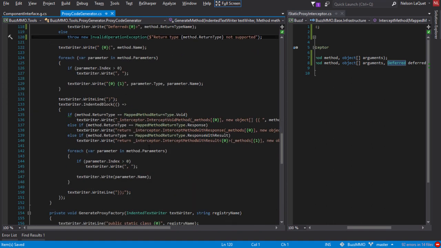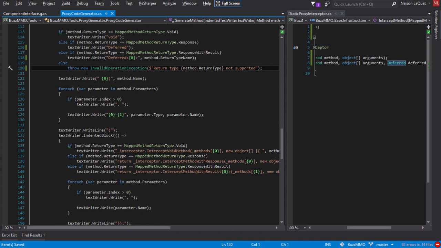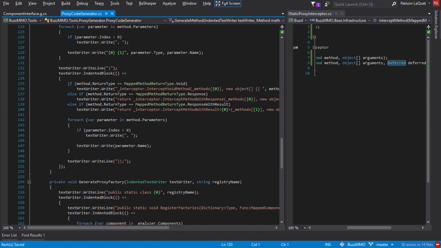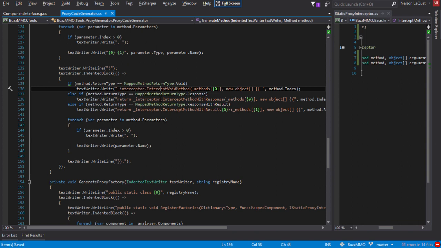Anyway, so now let's jump down. So we have that, so what's next? Next up, we get our parameters. That's fine, that's going to stay the same. Next up, we have our body. So at this point, our body is going to be these three methods. This one for void, this one for response, and this one for response with result.